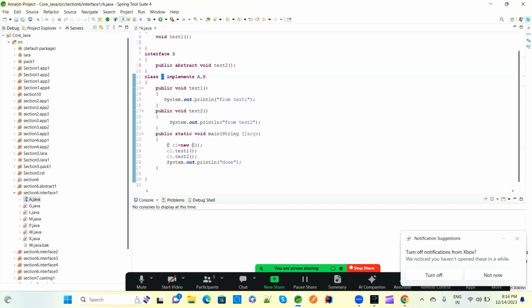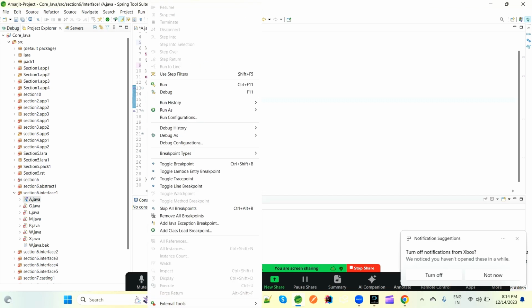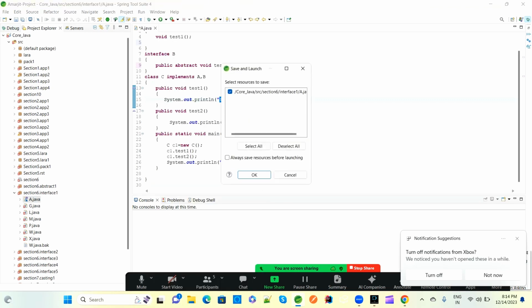So we created an object of class C based on the reference c1. We are using test1 and test2 because test1 and test2 are non-static. Once you use c1.test1, the SOP will print "form test1", and c1.test2 will print "form test2", and then the SOP of line number 26 will print, meaning done.